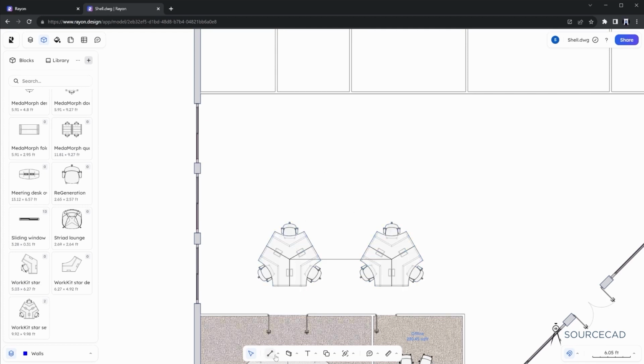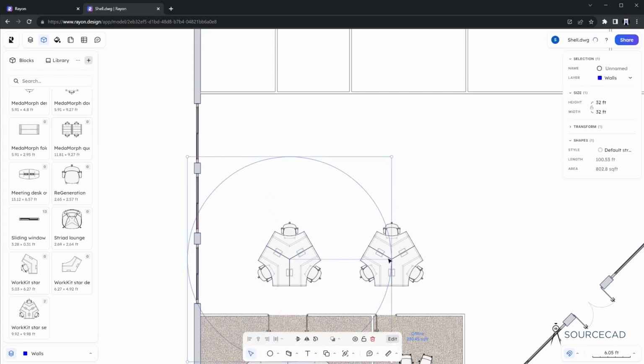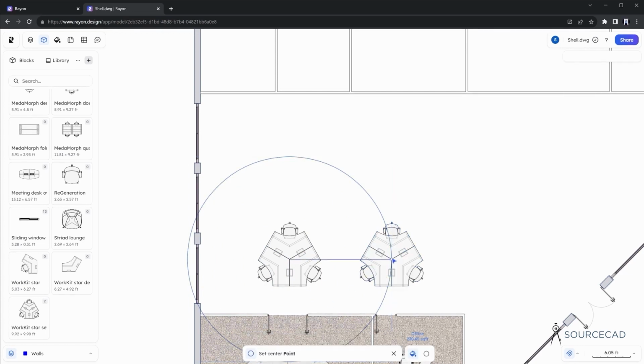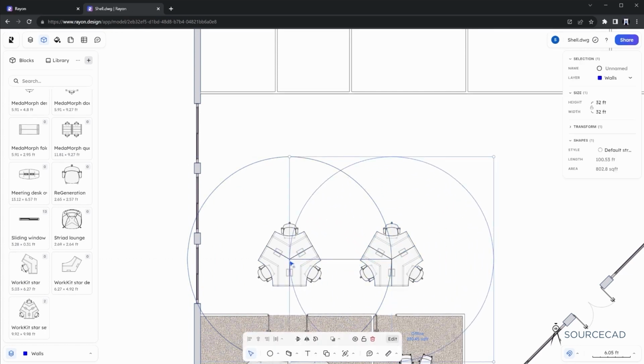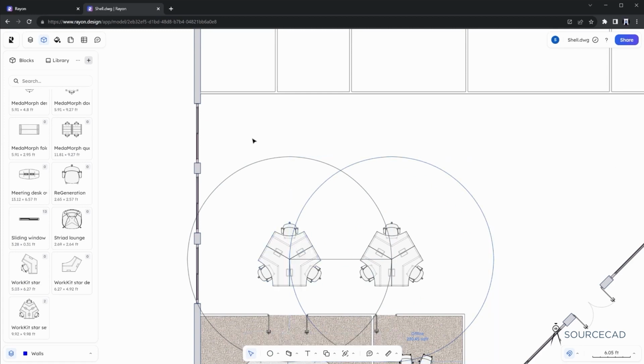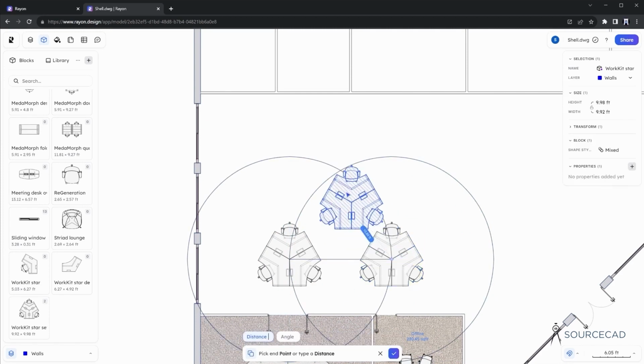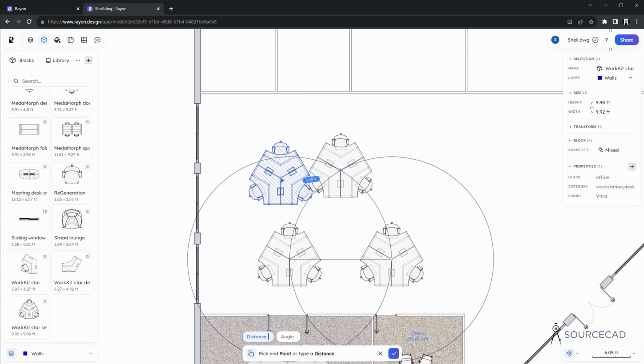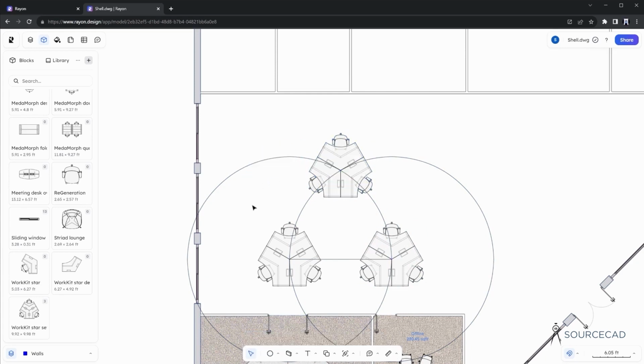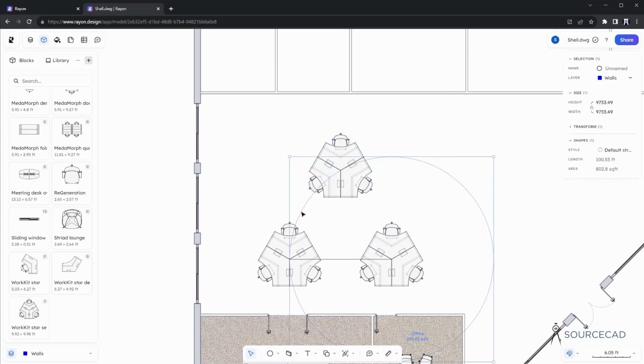And there's no polygon tool, but we can create that easily enough by drawing a couple of circles. I can draw a circle here, and I can draw another circle here. That identifies this intersection point above as the point of interest. So I can then select this desk and copy it up to this intersection point. Now I can erase this construction geometry.